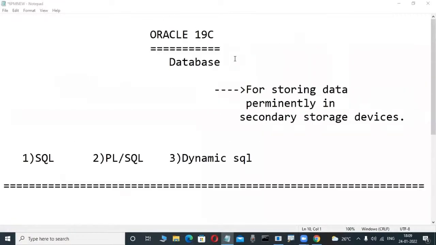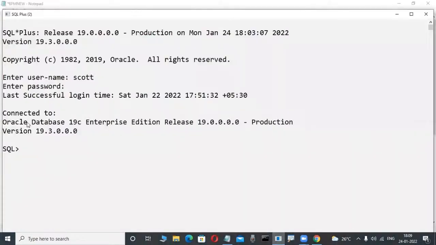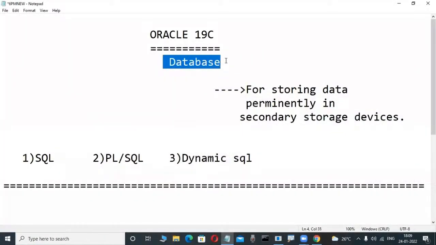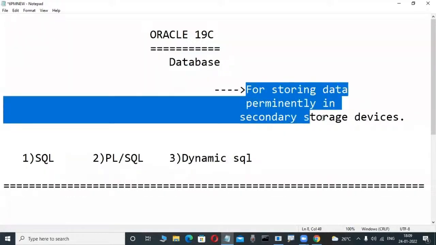Concentrate here. Anybody who did not attend the previous classes, don't worry. Oracle is a product from Oracle Corporation, and 19c is a version. This Oracle is a database product. These are just notes from the previous class for newcomers. What is the purpose of a database product? It is for storing data permanently on a hard disk.